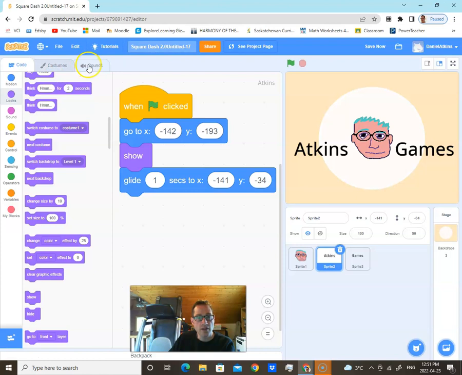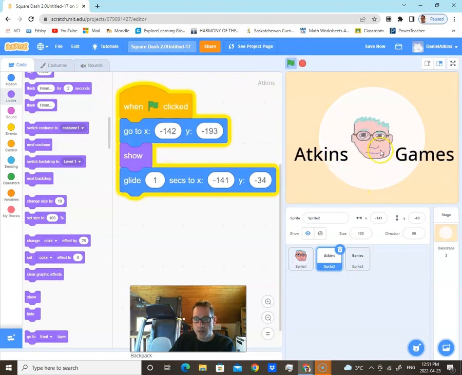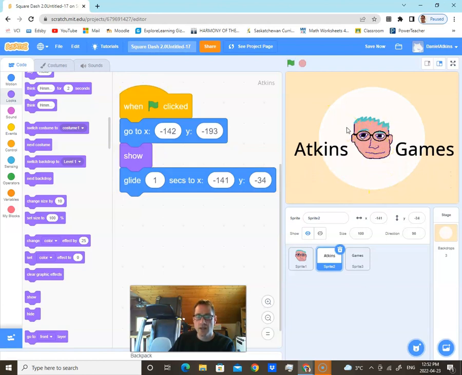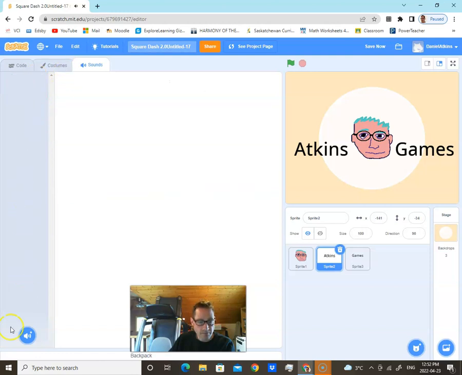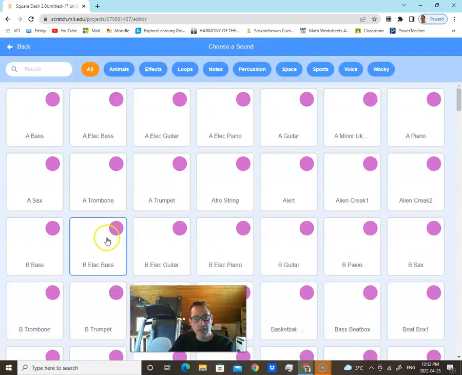So let's go to sounds actually, and I think the last thing, if I look at this correctly, the last thing that happens is this gets fully into focus or bright enough. The ghost effect goes all the way down to 0, and the other thing is when Atkins Games arrives at that spot there, I want it to make a sound. And so I'm going to go to sounds. Now right now, hopefully that's not too loud. That's a pop sound. I don't want that one. I'm going to go down here and choose a sound.